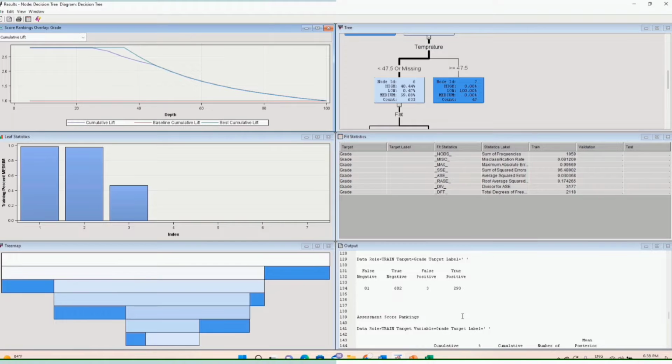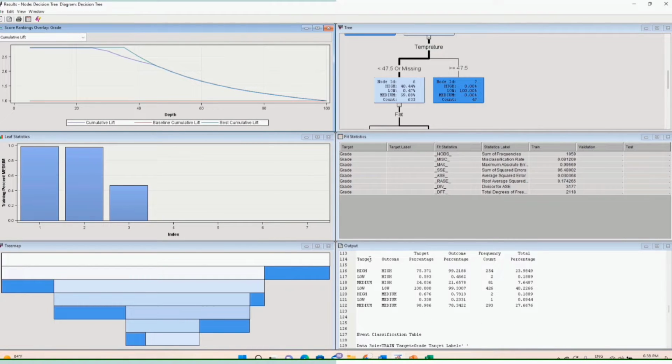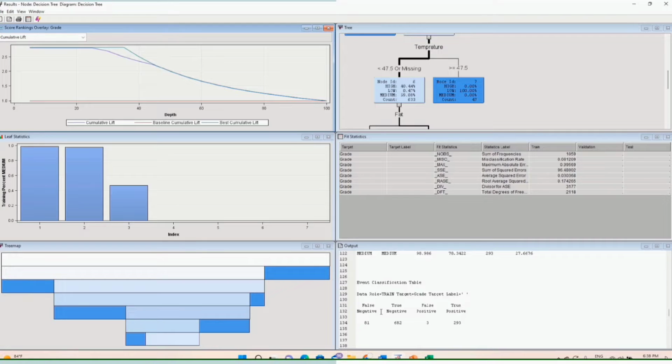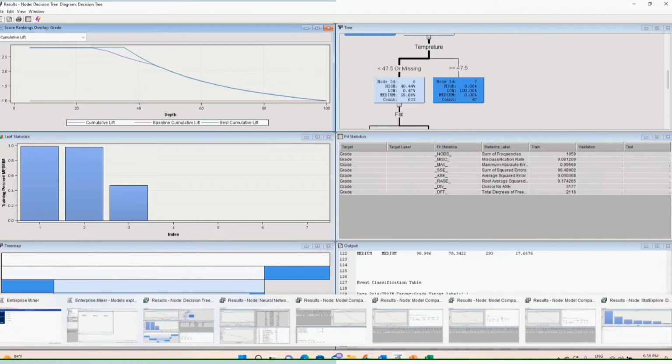The more important thing here is the output. If you see, it has target and outcome variables, what the outcome percentage is, what the target percentage is, frequency count, and total percentage. And here you can see the false negatives, true negatives, false positives. By this you can understand how good the model is. Here it gives cumulative fit, leaf statistics, tree maps, and all. More or less that is it. That's it about the decision tree.